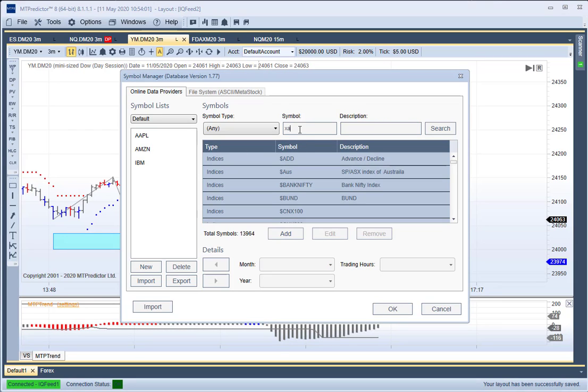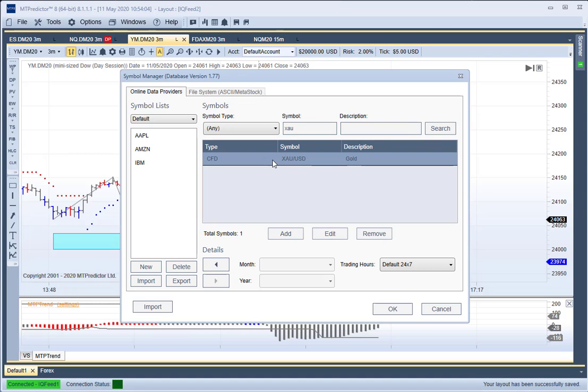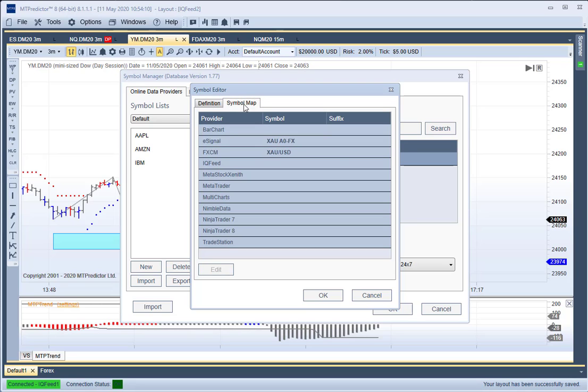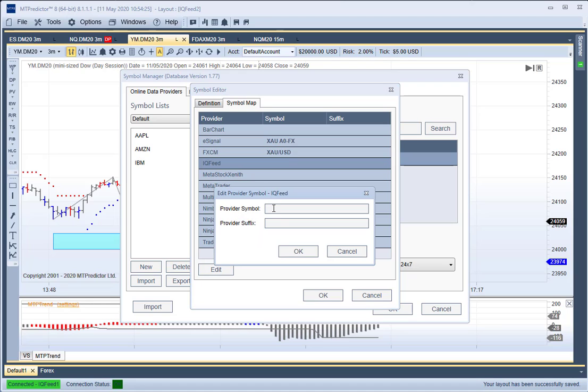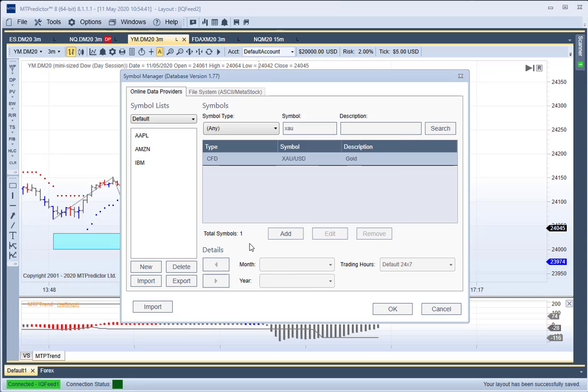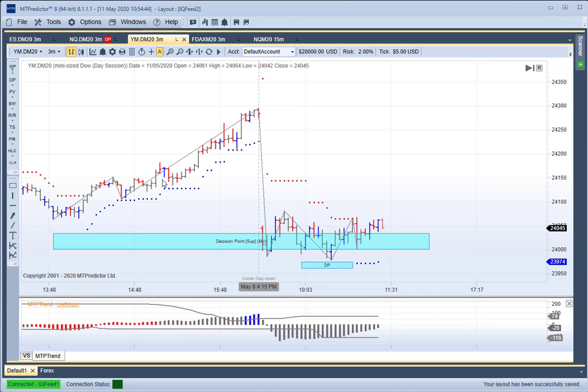And now click on it so it's highlighted, and then do edit, and now we go to the symbol map, and now you can see in the IQFeed section what we have to do is add in the symbol map for this IQFeed data feed. So you click on IQFeed, click on it so it's highlighted, come down to edit, and now put in the provider symbol here. So if we click in there, I've just copied and pasted it in there, the XAUUSD.FXCM. There it is, there's the provider symbol in there, and if I do OK, you can see now it's put into that section there. I'll now do OK, and we now should be able to plot the symbol.